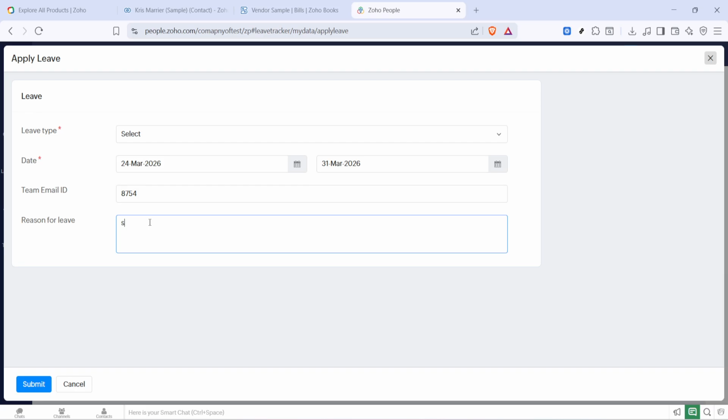Then, enter the reason for leave. Keep it brief, clear, and professional. Something like medical appointment, personal errand, or family event is usually sufficient. If your organization requires additional details or documentation, follow your internal policy, but keep sensitive information to a minimum.